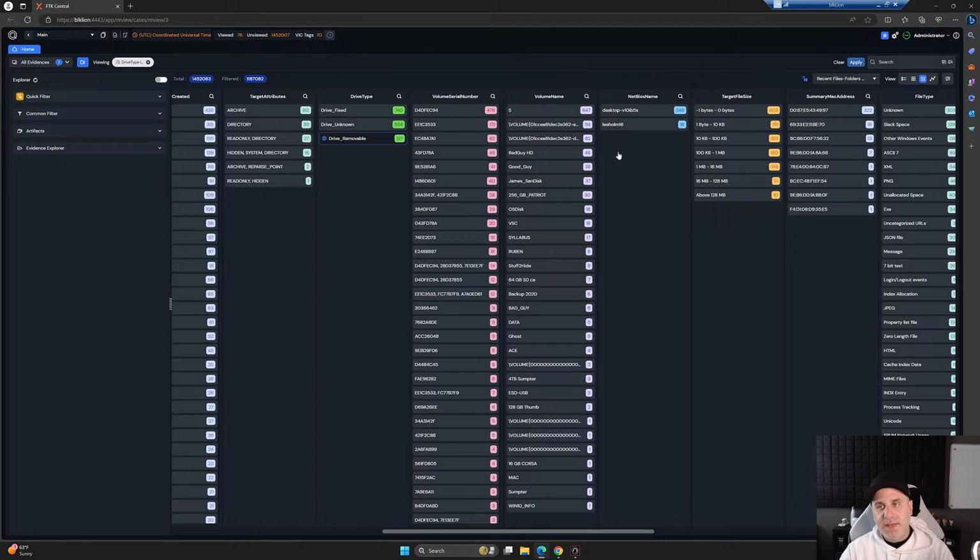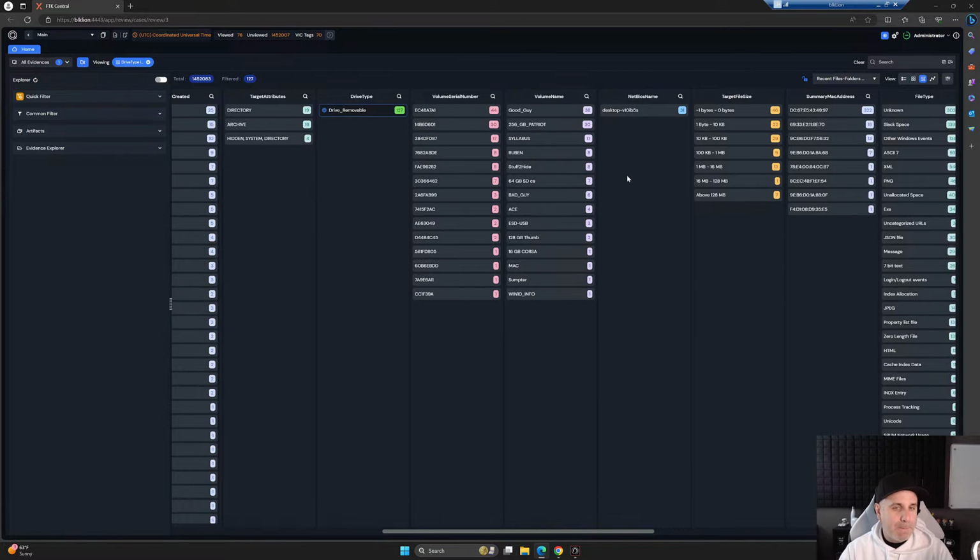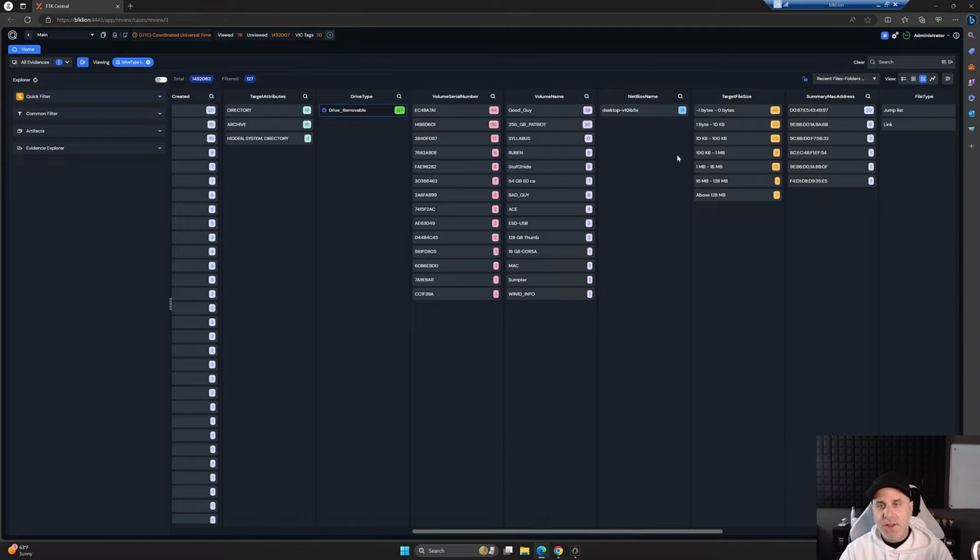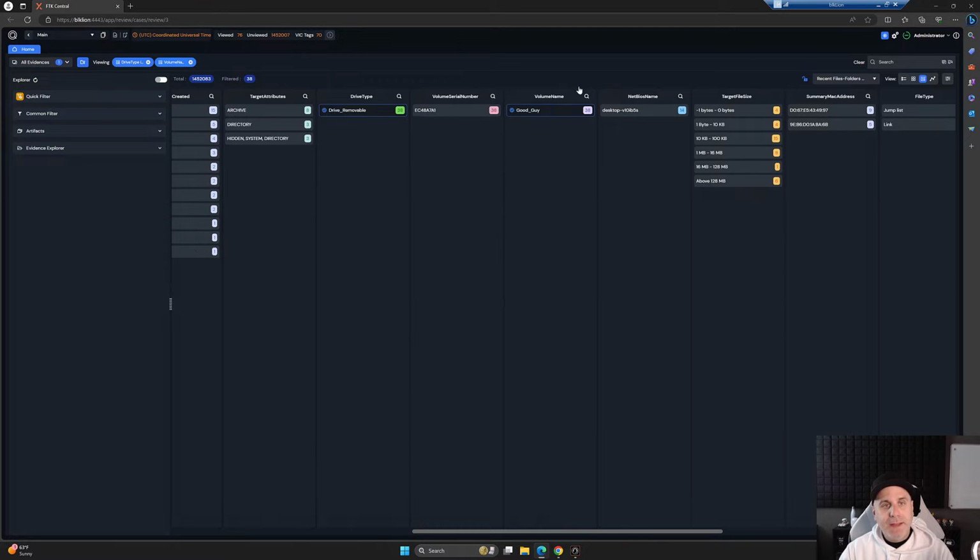So we can go ahead and select drive removable and click apply. And now the information drops down and reduces to what is just drive removable. And we can see the volume serial numbers and then the volume names of the drive removables that were plugged into this machine. So we could just start at the top. We'll just select good guy and we'll hit apply. And then that filters down based on these two criteria.